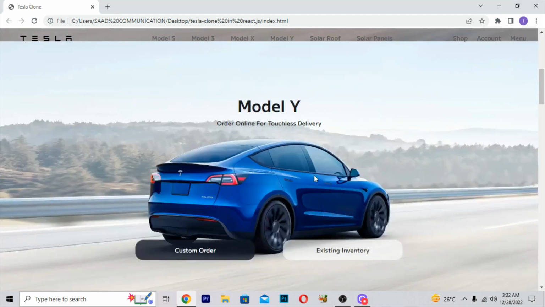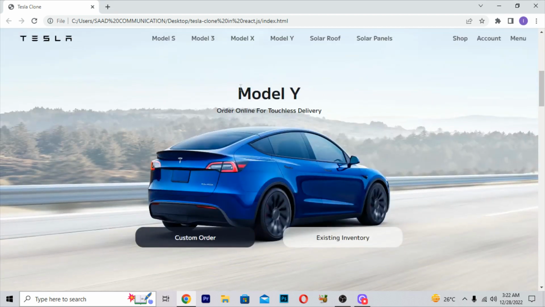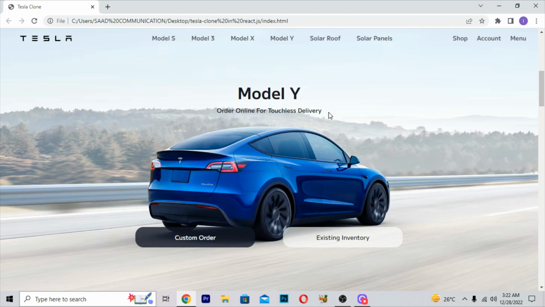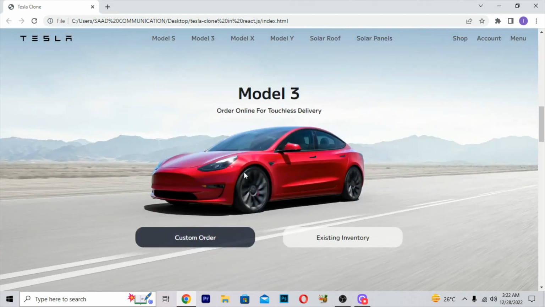Then if I scroll down, you will see that we are getting a Model Y, and it is also having a scrolling effect which I've put using React.js, which is looking good. Then we are getting the custom order button, which has a less opacity blackish color. Then at the back here also we are getting a transparent button effect, and it is also having less opacity. Then if I scroll down again, we are getting an amazing smooth scrolling effect. We have put it using React.js and React animation, like I'm telling you.